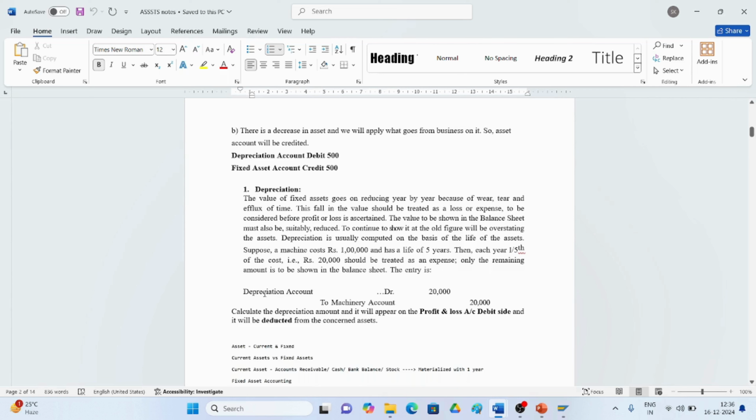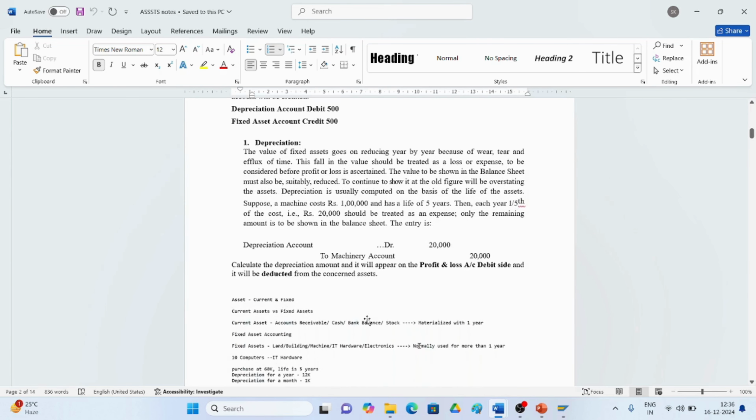So if you see here, depreciation account debit to machinery account credit. Why? Because it's a depreciation on the machinery asset, so it's reducing the machinery value. So calculate the depreciation amount, it will appear on the debit side of the profit and loss, and it will be deducted from the concerned asset. So year on year the asset will be decreasing. Month on month we will be booking expenses in the profit and loss account, and year by year it will be reducing the amount on the assets side of the balance sheet.